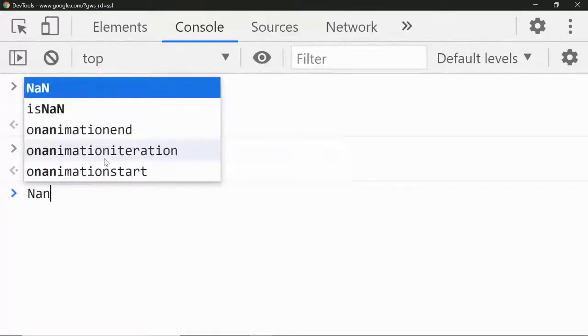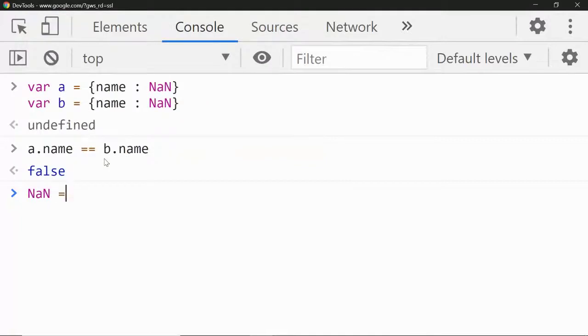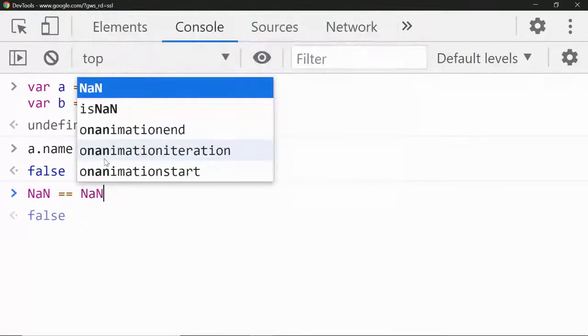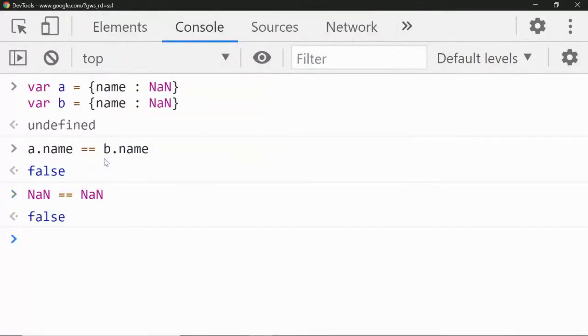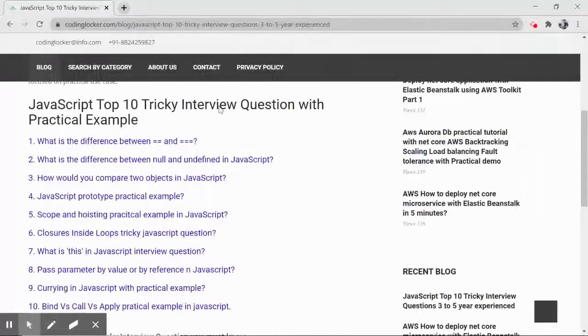The reason is that in JavaScript, NaN is not equal even to itself. This is always false. So these are the challenges you will always find while comparing objects in JavaScript, and that is the reason you have to go for third-party libraries like Underscore JS, which already has built-in methods to verify whether these objects are equal or not. So that is about our third question.